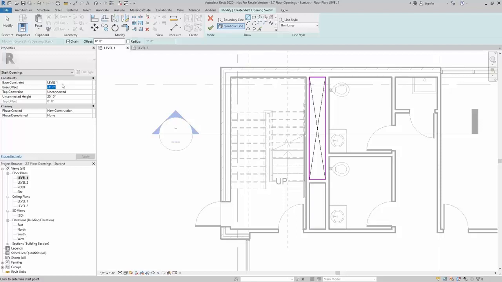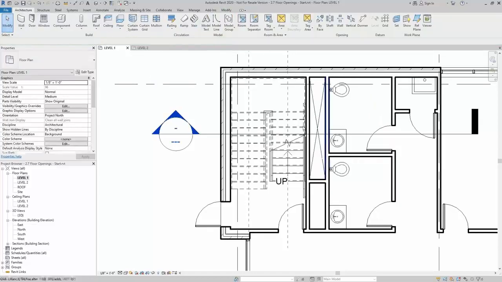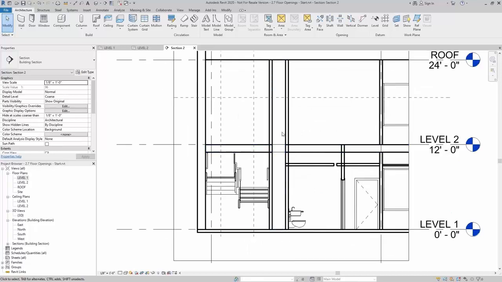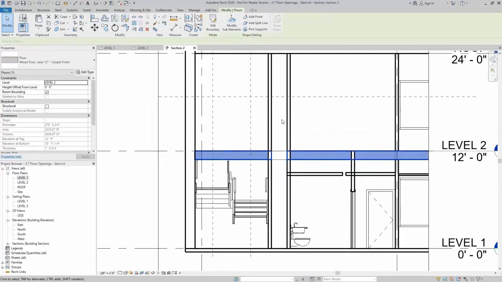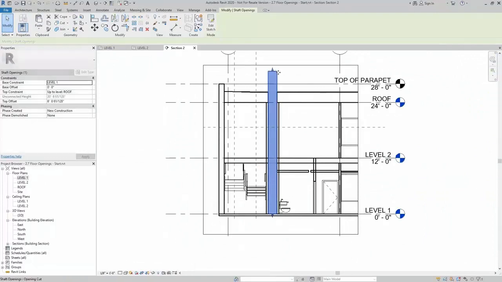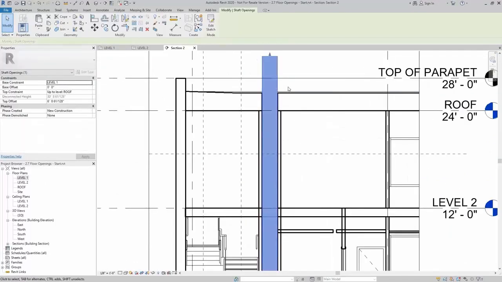Once that is finished, then I can go ahead and adjust the base offset and the top constraint to set the extents of my shaft opening. I'll finish the edit mode, and then we can take a look at it in section. Here you can see the shaft opening cut through the floor on level 2, but it did not go all the way through the roof. If I were to manually extend that, you can see it will create an opening in the roof as well.